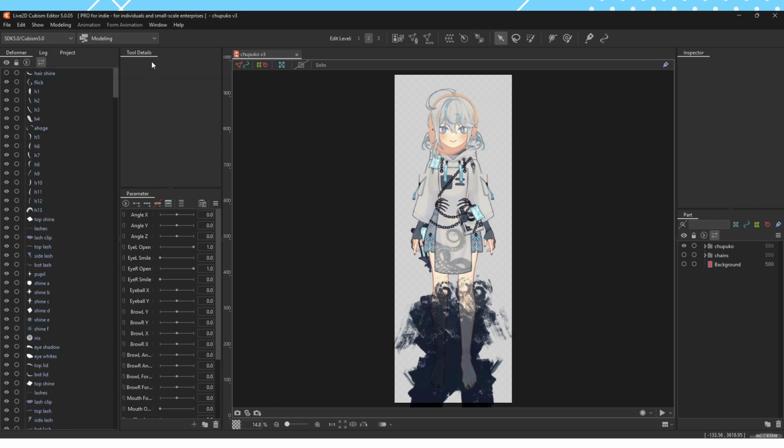And then right next to that, I have tool details above my parameter list. Parameters is everything we're gonna rig on top of. We're gonna add keyforms on those. Tool details, things will pop up in this box depending on what tool you're using at the moment. And then on the right here, I have inspector right above my parts list. The inspector also depends on what tools or whatever you have selected. And then the part tab here is basically our PSD, and you can open up your layers and all of your folders and everything. So you can move those around to what you like.